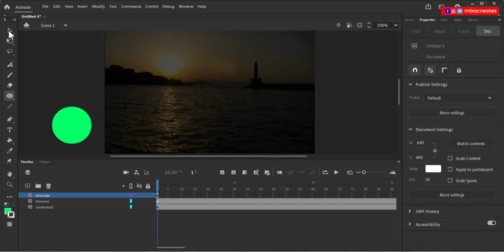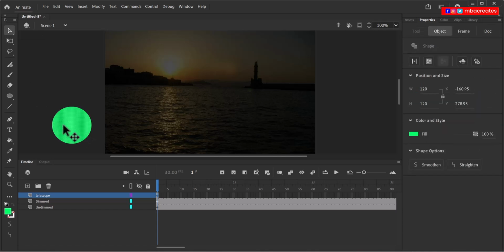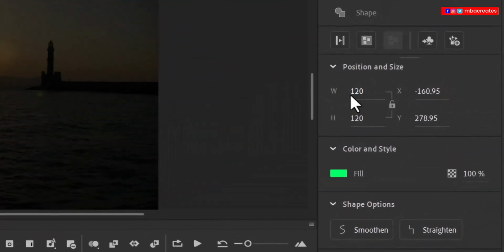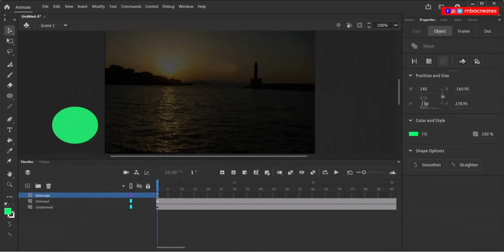Select the Move tool or the Selection tool and click on your telescope. Go to the right where we have the object under the Properties panel. And let's change the width and the height of our telescope. In this case, I'm changing it to 140 by 140.